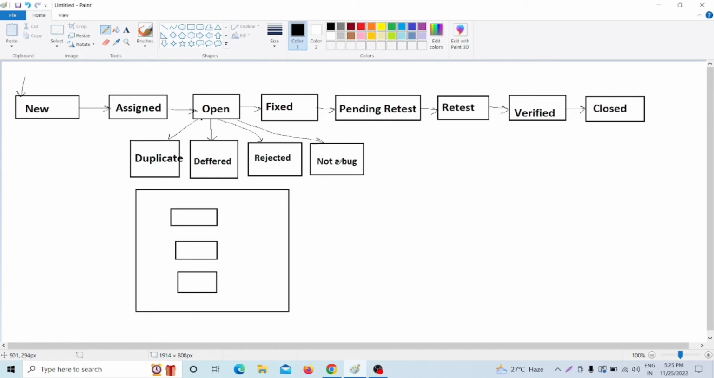Now what do you mean by duplicate? Duplicate means if the developer finds the defect is the same as any other defect, or if the concept of the defect matches any other defect, then the status of the defect is duplicate.